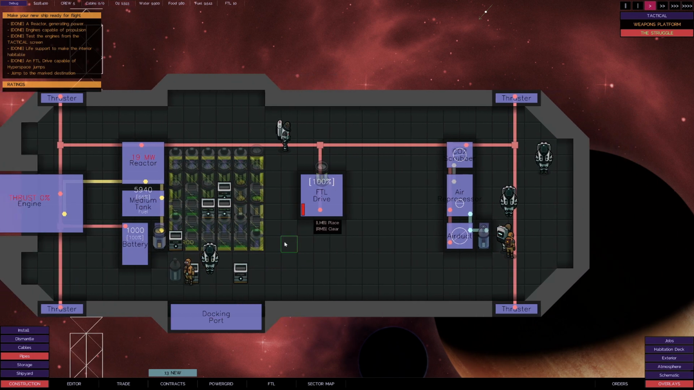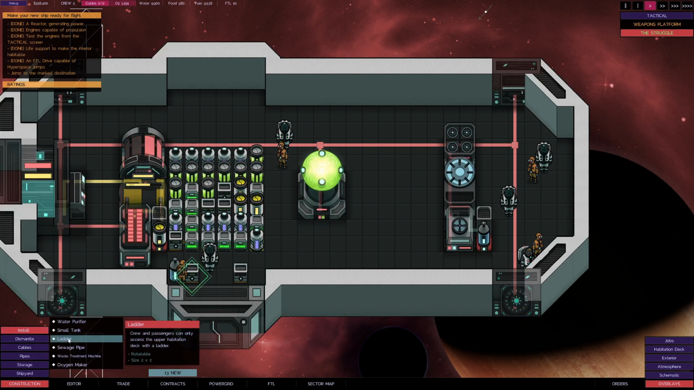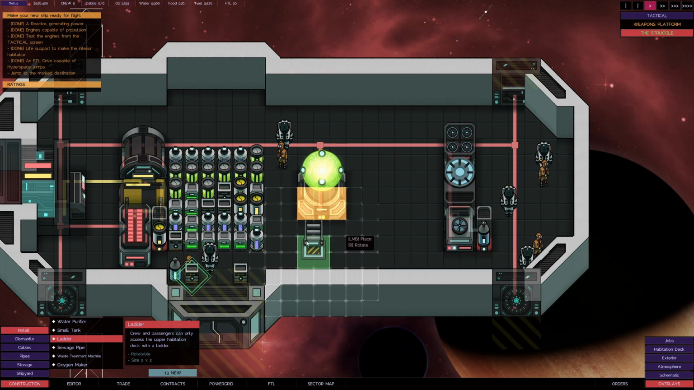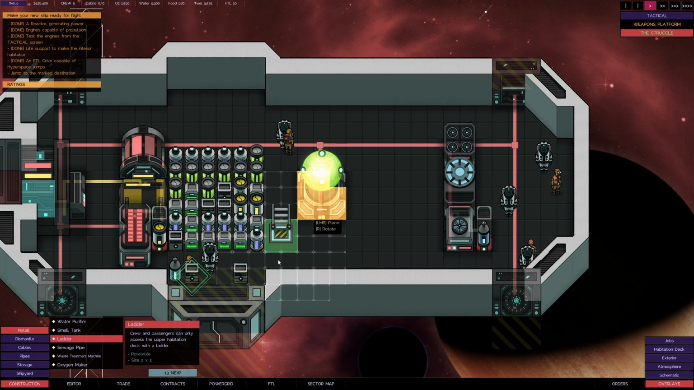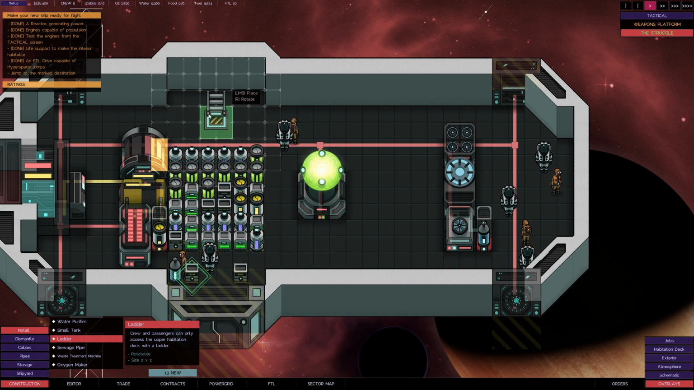Alright, so now we need to make a habitation deck so we can do our waste treatment. To do that, we need to install a ladder, because the habitation deck is above this floor. I like to put the ladder close to the door, but in this case, we're just going to put it up here out of the way.